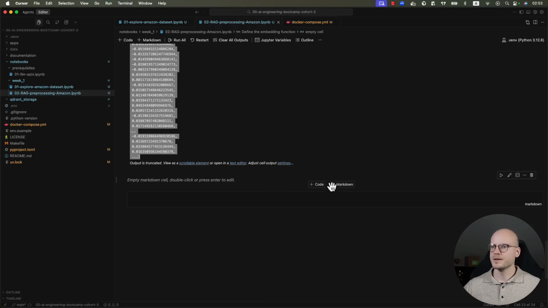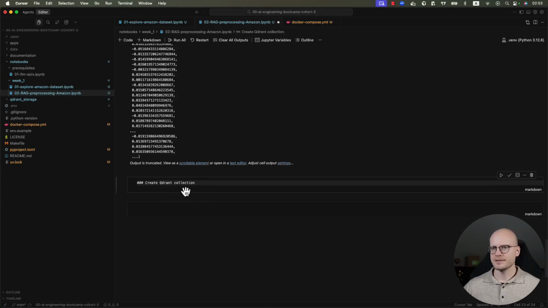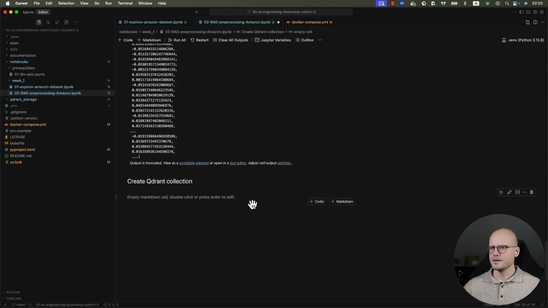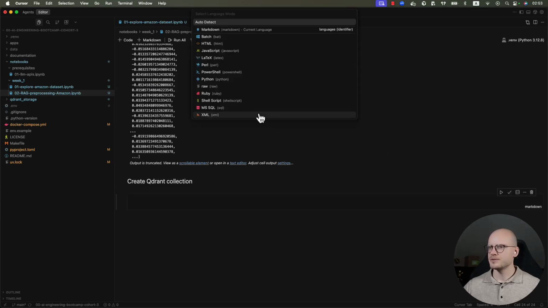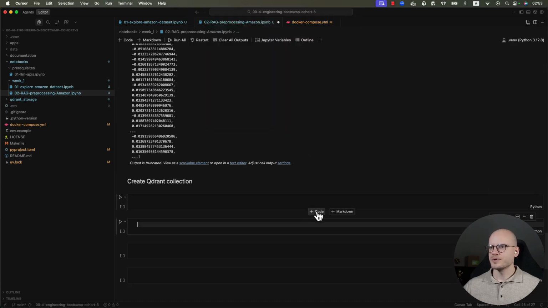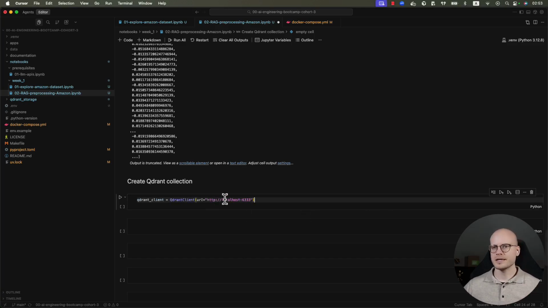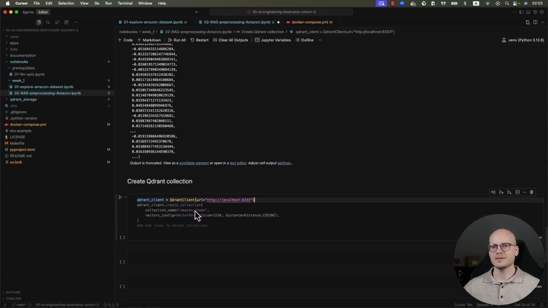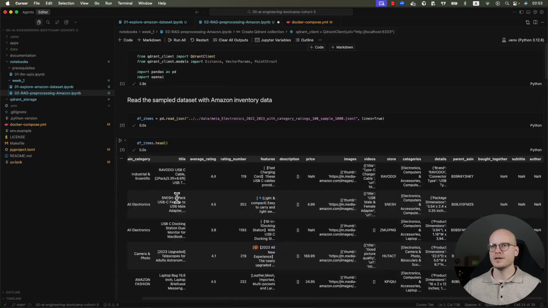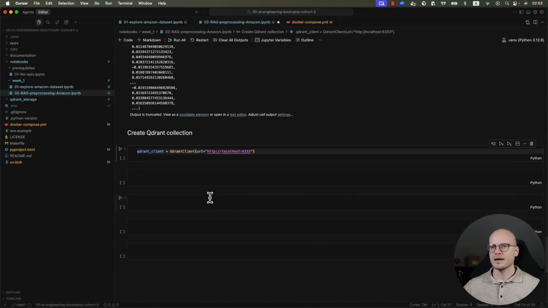So first thing, let's create quadrant collection. What's this? Markdown. Let's do Python. Let's add a few more code blocks. And first of all, in order to create a quadrant collection via a quadrant client, you need to initiate that quadrant client. Remember, we imported it right here. And what we need to do is point to the endpoint where this quadrant HTTP server is exposed. So this is what we do here.